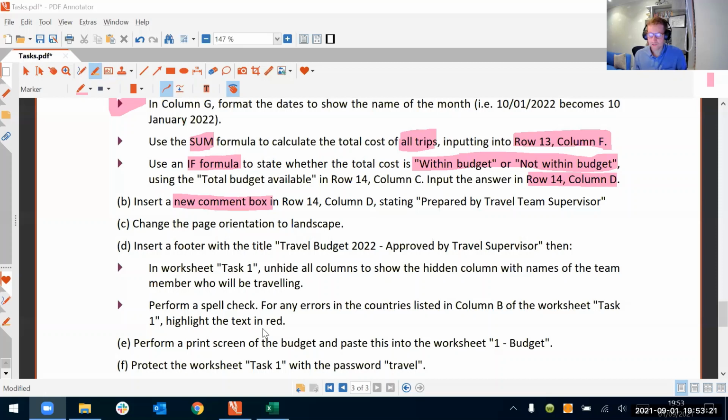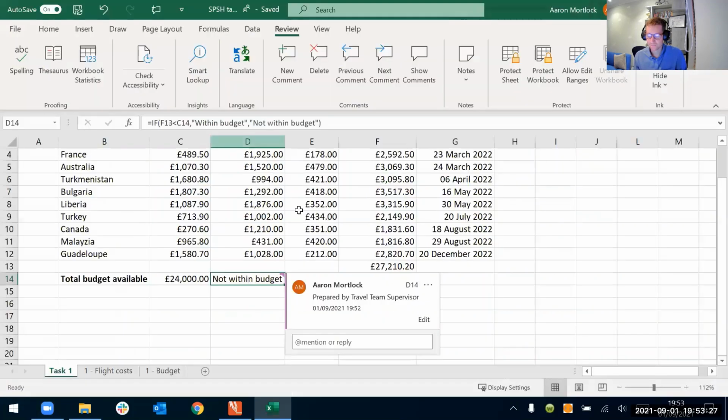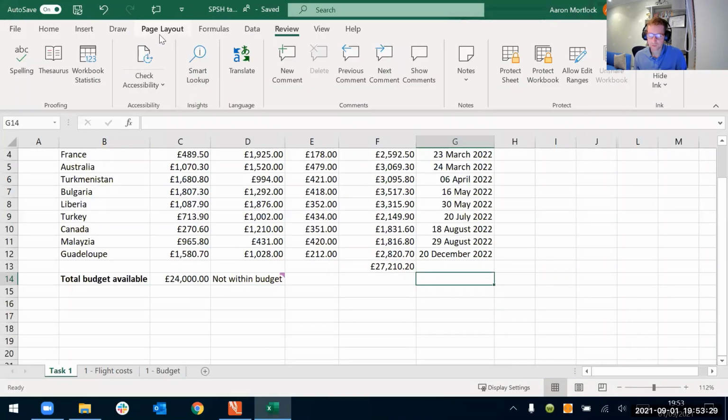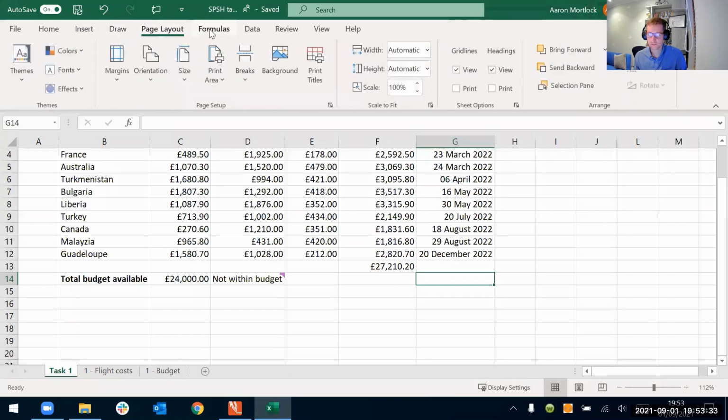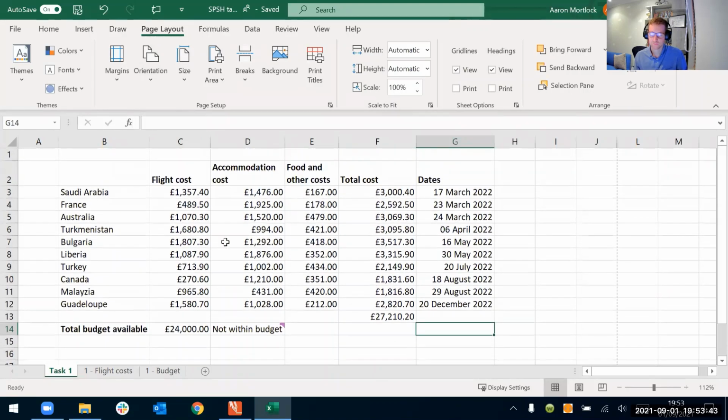Change the page orientation to landscape. Okay, so page layout, formulas. No, I can't see it. Can't see it. Oh, there it is. Right. Now, in the good old new Excel, yes, you can search it, but change it to landscape. Okay, so change it to landscape. I can see it's there, right? I don't need to see a change on the screen. I can just see here it's landscape.